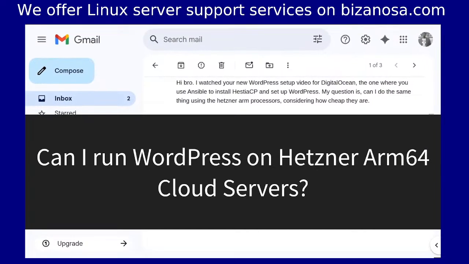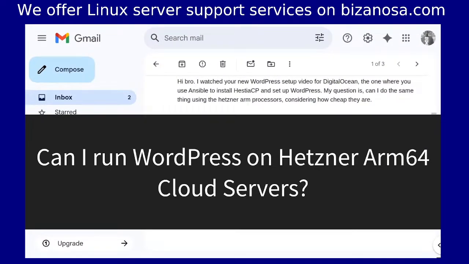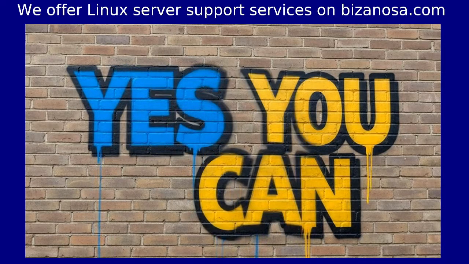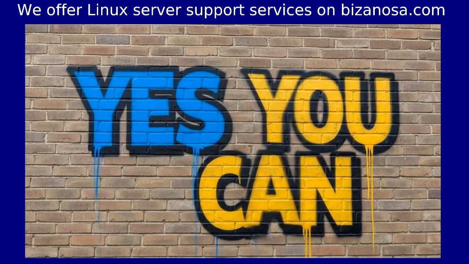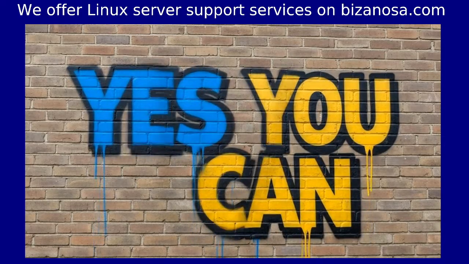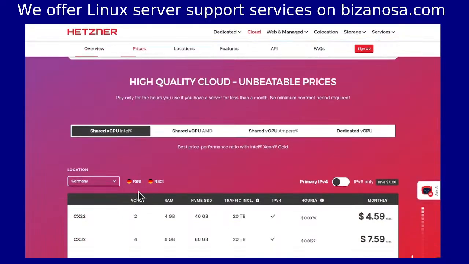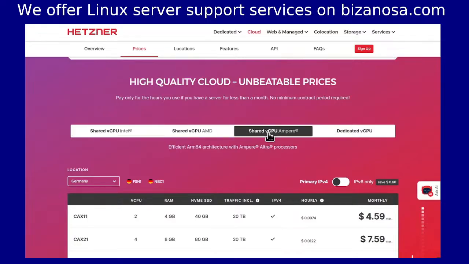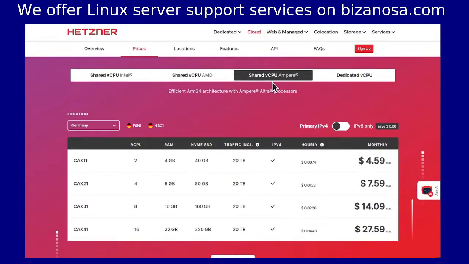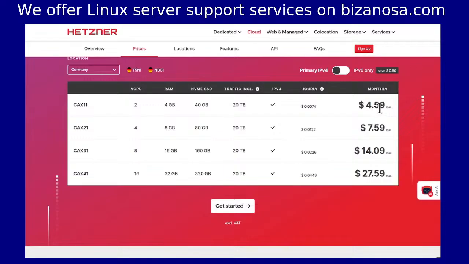So I received this email from one of my YouTube viewers. The question essentially is, can you run WordPress on Hetzner ARM processors? Yes, of course you can. If you come here under cloud and go to prices, under shared virtual CPU for Ampere, that is for the ARM processors, the prices are pretty affordable for what you're getting. So yes, you can run WordPress on the Hetzner ARM processors, Hetzner Ampere processors.